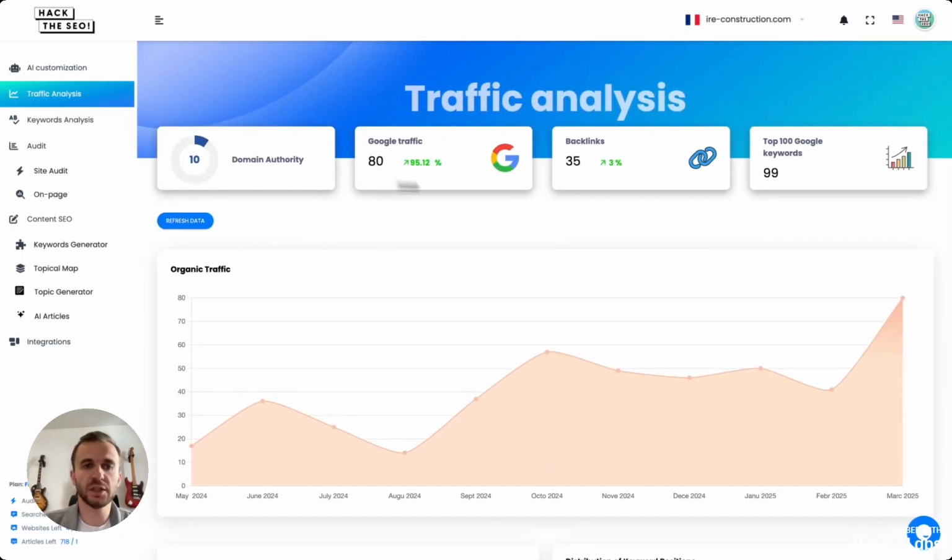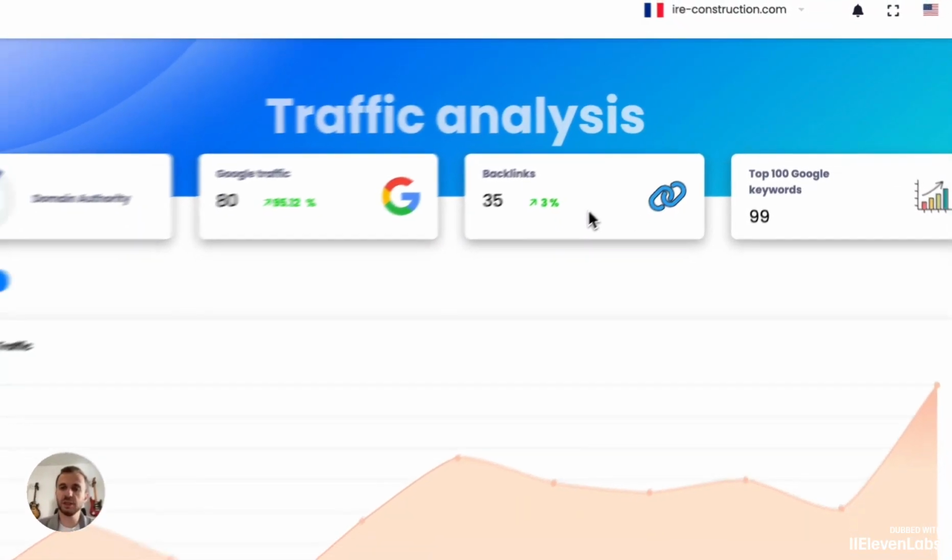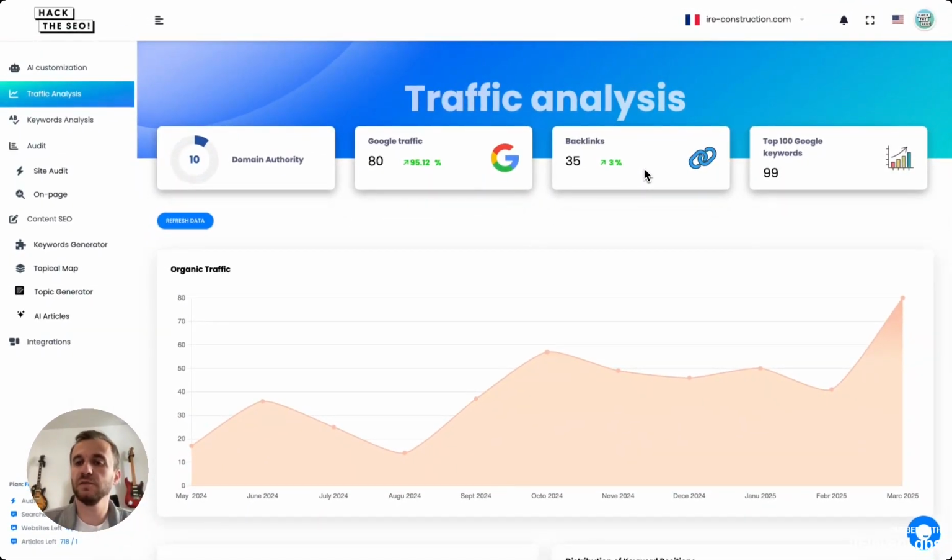Here you have 4 indicators at the top, which is the domain authority to know if your site has quality backlinks and if it has authority on Google, Google traffic, direct backlinks, the number of URLs pointing to your domain name, or rather your site, and the number of keywords that appear on Google.